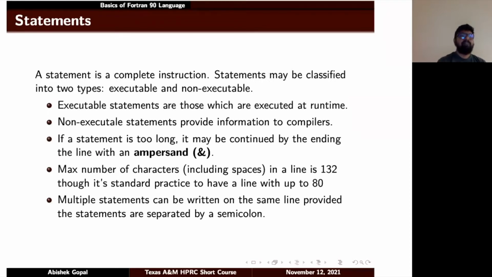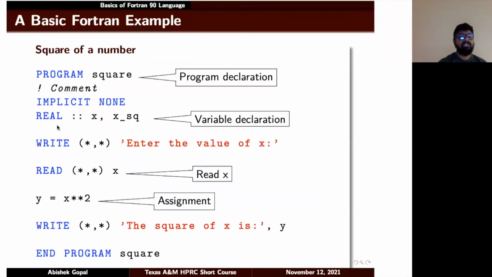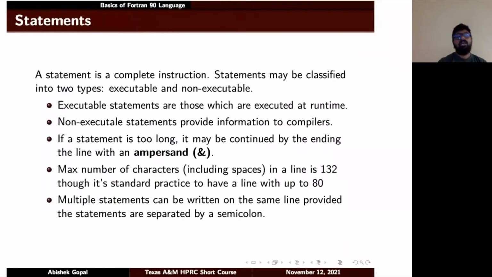So statements. All these things we saw here, pretty much everything within the program and the end program, except for the comment, right? All these are just statements. They're just different types of statements. They're like executable statements and non-executable statements. Executable statements are those which are executed at runtime.